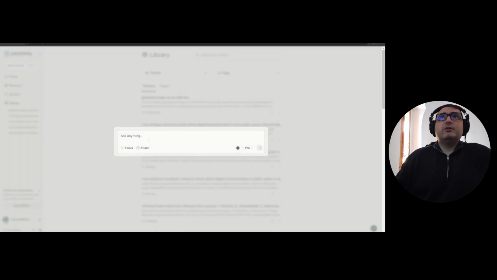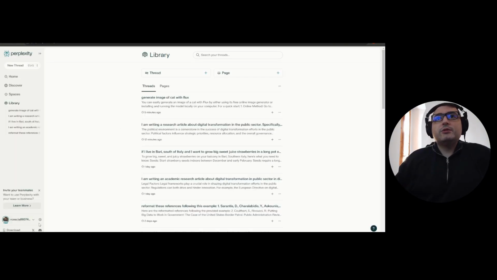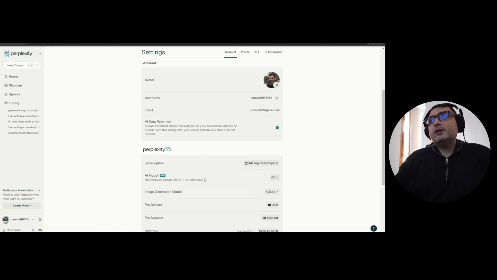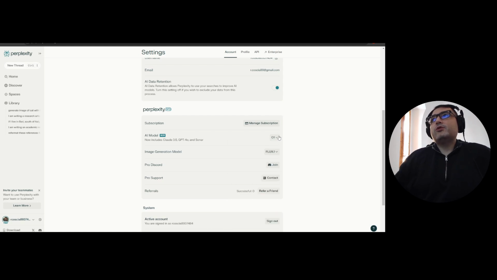If you click new thread, you can create basically a new search. First of all, in order to select a specific LLM to use, you need to click down to the settings, and then if you scroll down, you can set the LLM you want to use by default. Currently set o1, which is the best model. And you can also choose the generator of images. Once you do that, you can go back to new thread.